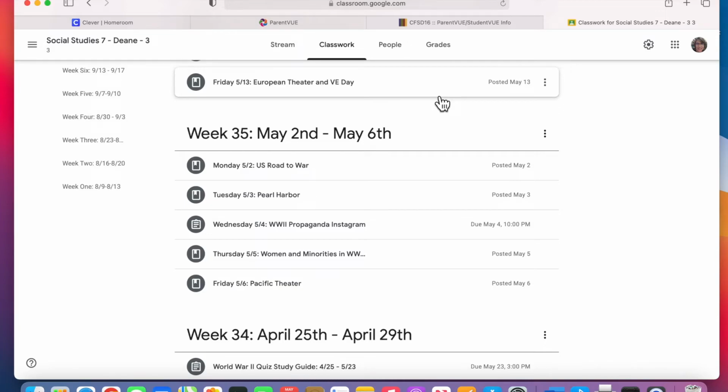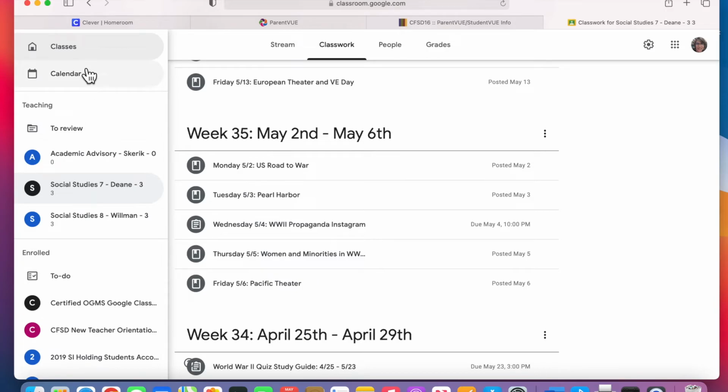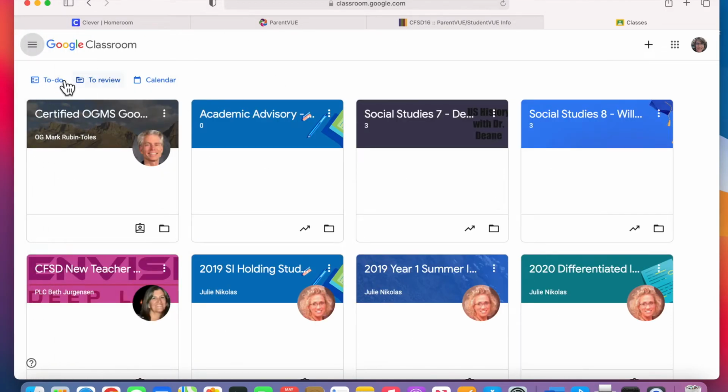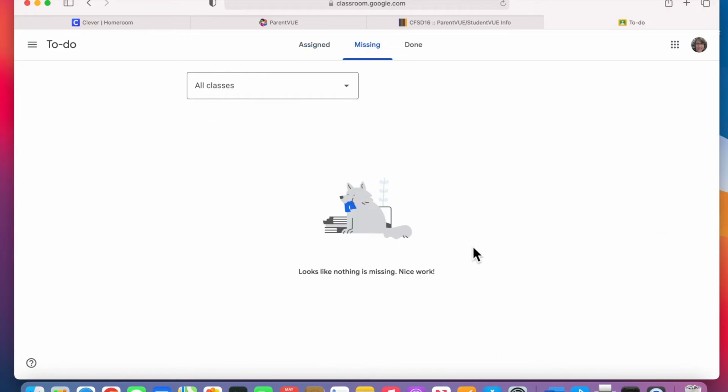Open up the assignment. Was it turned in blank? Sometimes students forget to attach the work that they've done in their drive. So these are really important things to look at, just to go to the to-do and see that you have nothing missing. It's just your first step.